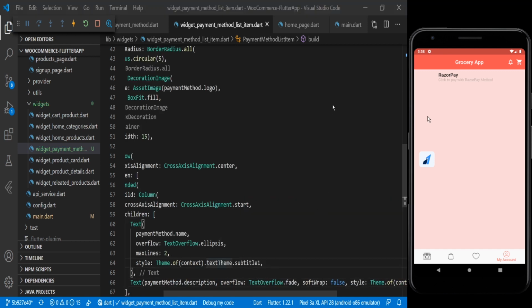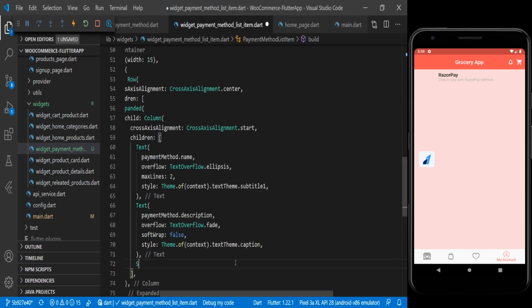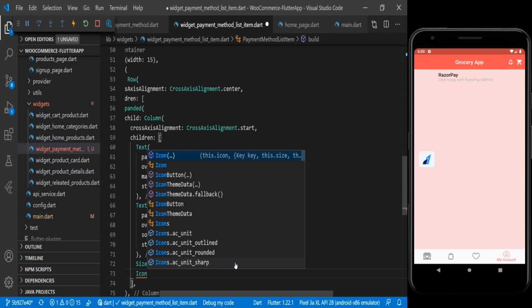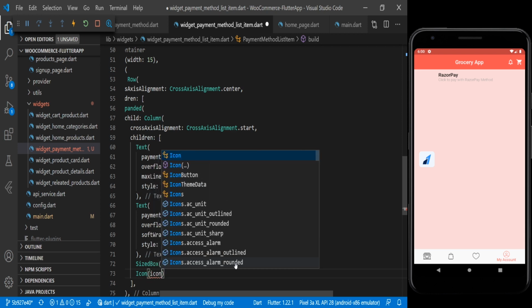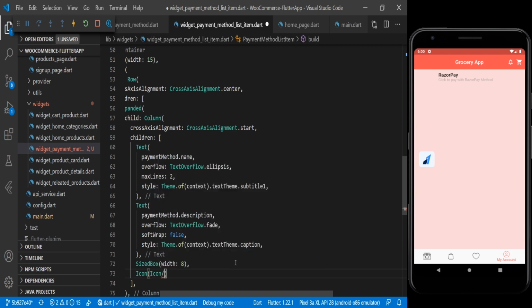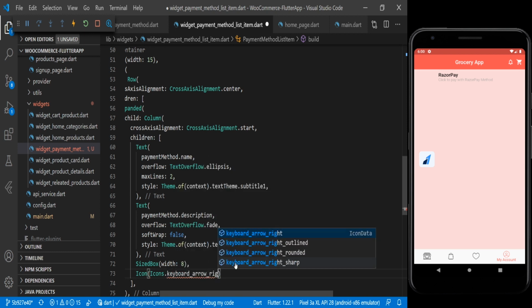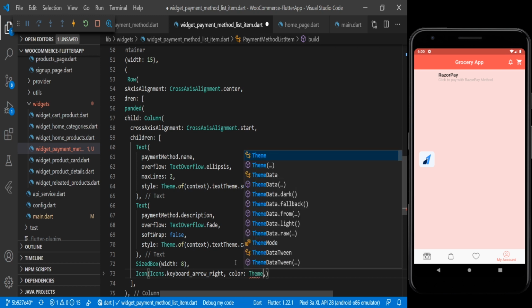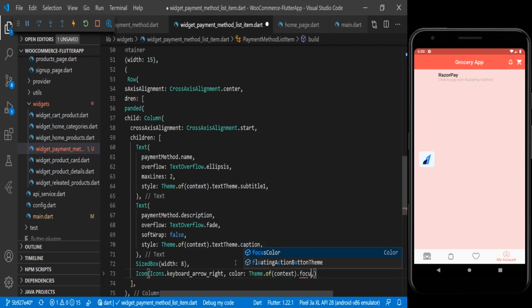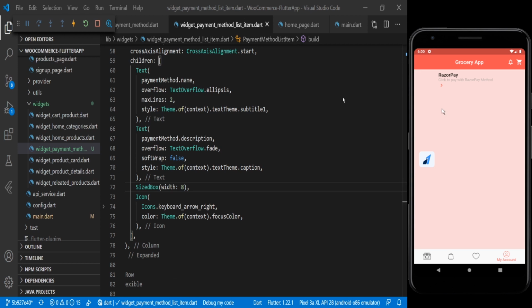So here you can see that text is also coming. So here we will write SizedBox, and we will have width of 8. Then we are putting an icon here, and we are using Icons.keyboard_arrow_right, and the color we are using here is Theme.of(context).focusColor. So here that icon is also coming.